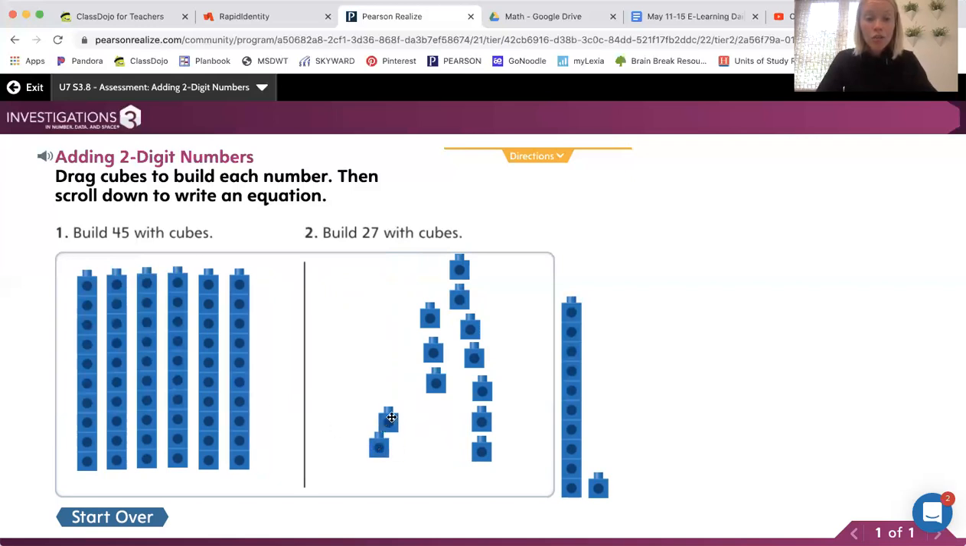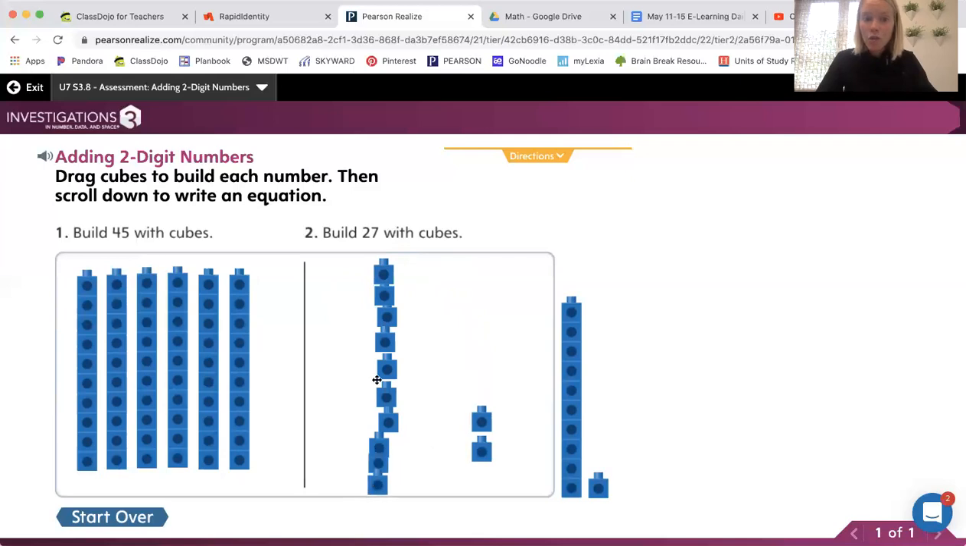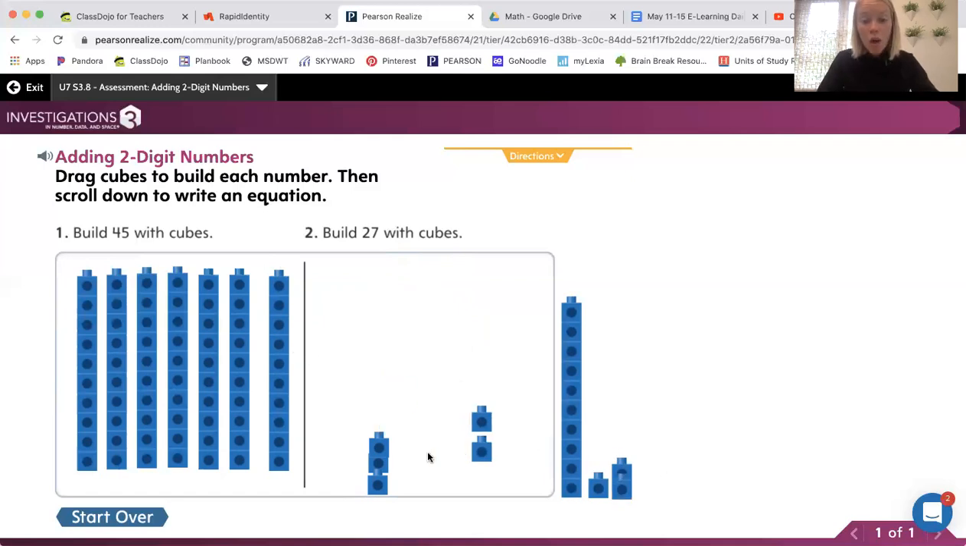So let's see. 1, 2, 3, 4, 5, 6, 7, 8, 9, 10. Okay, so I have a group of 10 here. So that means I'm going to take one of these, and I'm going to put it over here, and then I'm going to take these out because I'm just switching them. That's just because this group of 10 here looks nicer than the one that I made. So I'm going to switch them out. So all of these ones that we used to make 10 go over here.